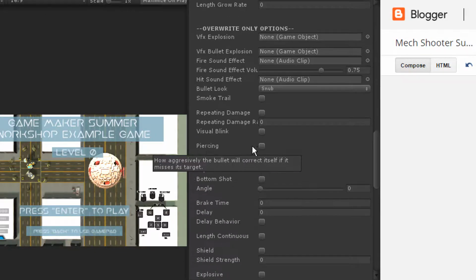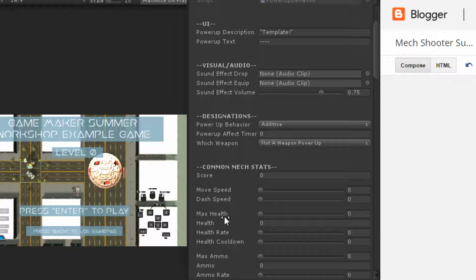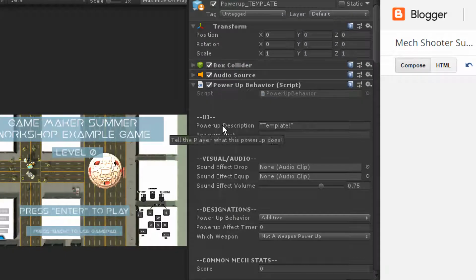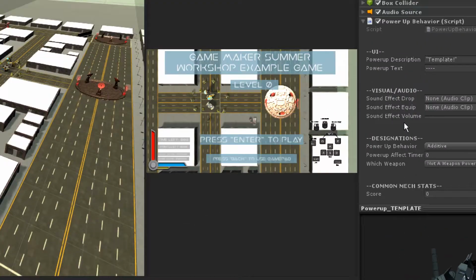This is probably my most intensive type of behavior that I've created with the most things we can tweak. So it's not that scary whenever you understand exactly how this power up behavior works. I'm going to go one at a time and describe what all these different headings within our power up behavior do. I think we're going to start out from top to bottom. That sounds like a good idea. So we're going to start out with everything from UI down to designations right here.